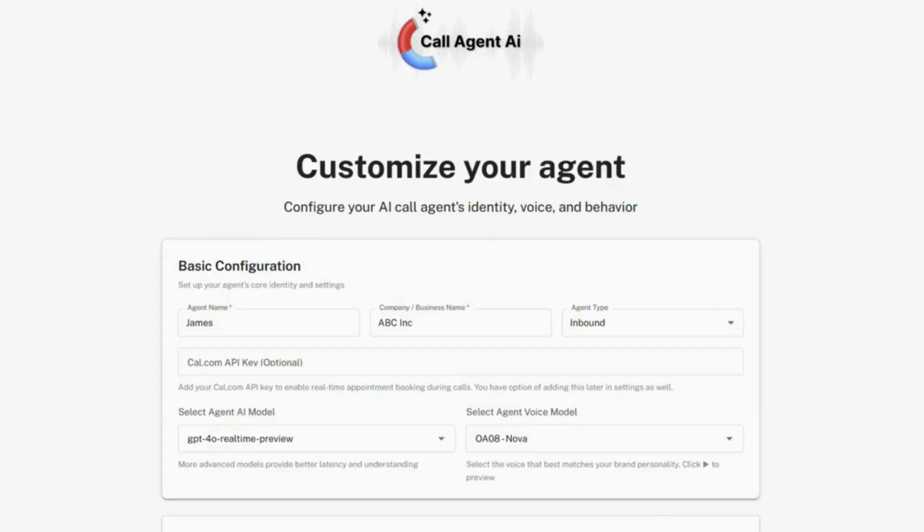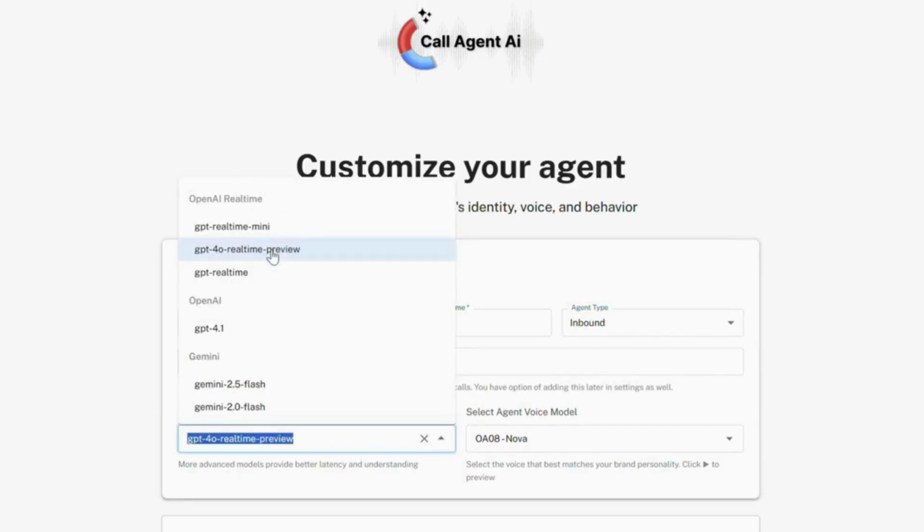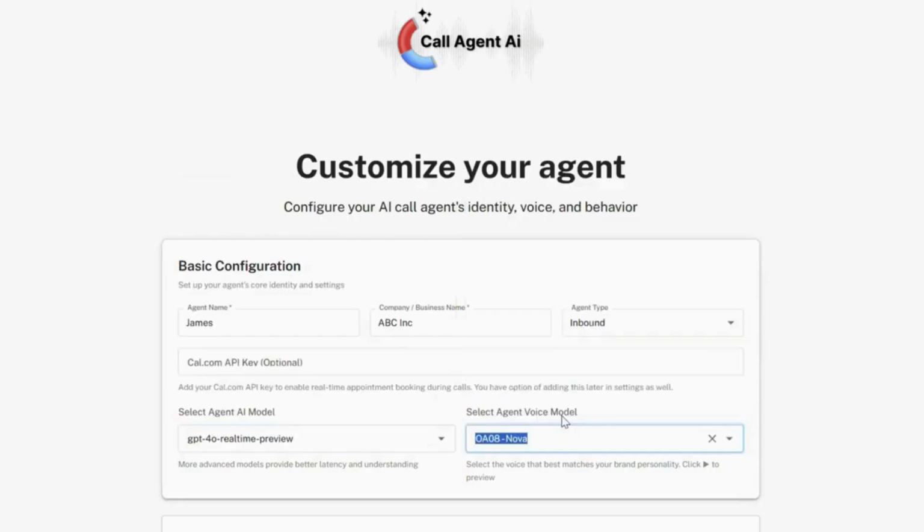On the Customize Your Agent page, under Basic Configuration, you can set up your AI call agent's identity, voice, and behavior. First, fill in the following details: agent's name, company/business name. Specify whether your agent will handle inbound or outbound calls. Select your preferred AI model. Choose your preferred voice model. These settings will help define how your AI assistant interacts with callers.